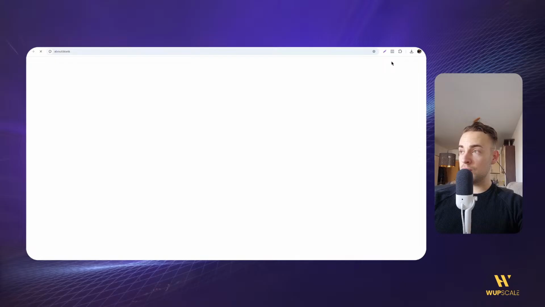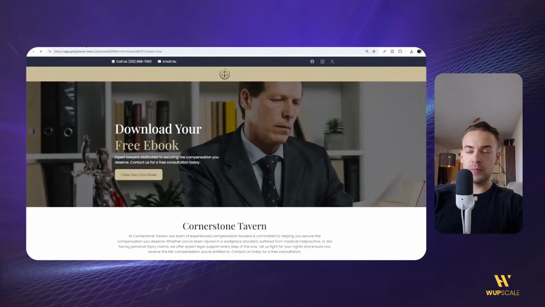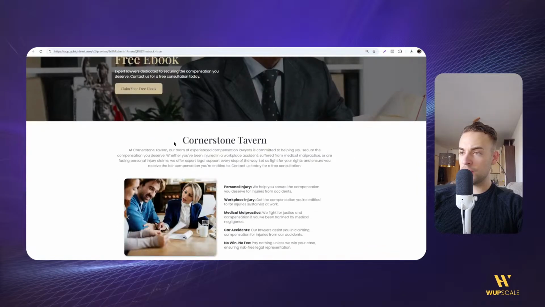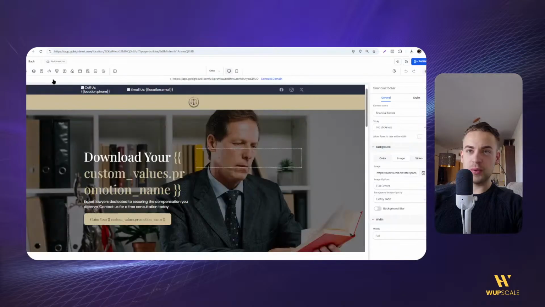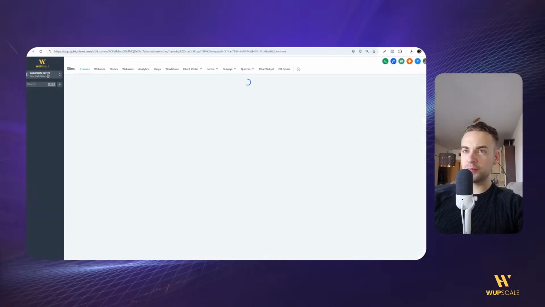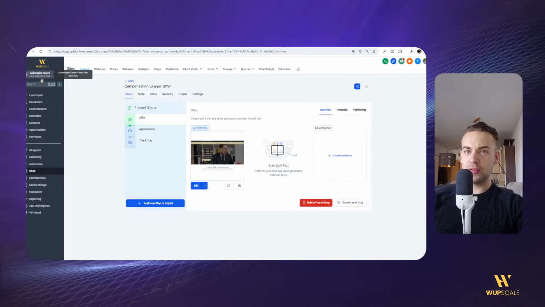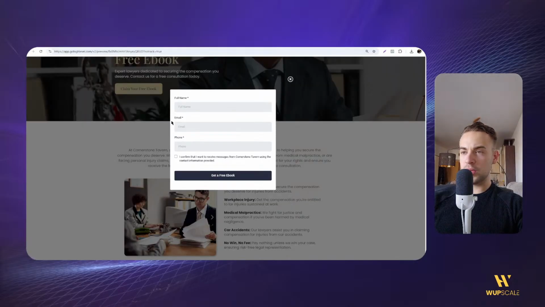So the point of using this is if you update your offer and you use it in 3 different funnels and then 2 different websites, you don't need to go to all of them. You just need to update it under custom values and it's going to update everywhere. So you see now we have the free ebook here, and then contact us for a free consultation. It's already using Cornerstone Tavern, because I just picked one random spot from the map. So that's why it's using that as a location name.